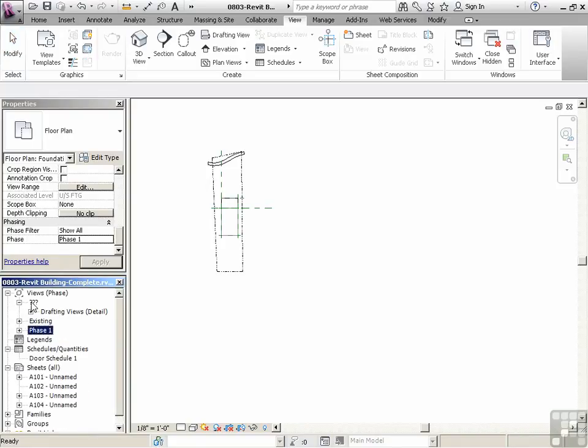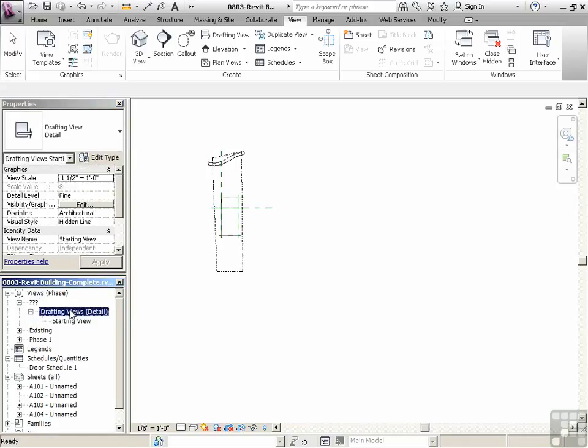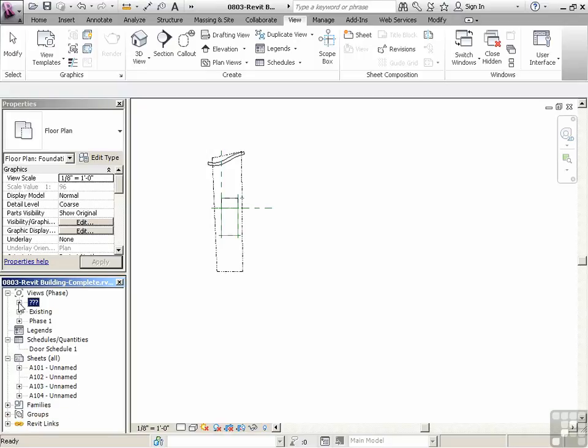Finally, what is this question mark? Well, the question mark are views that either don't have a phase or just can't be phased. So that's the idea behind the question mark. There's ways to get around having that, but for now, we'll just live with that.